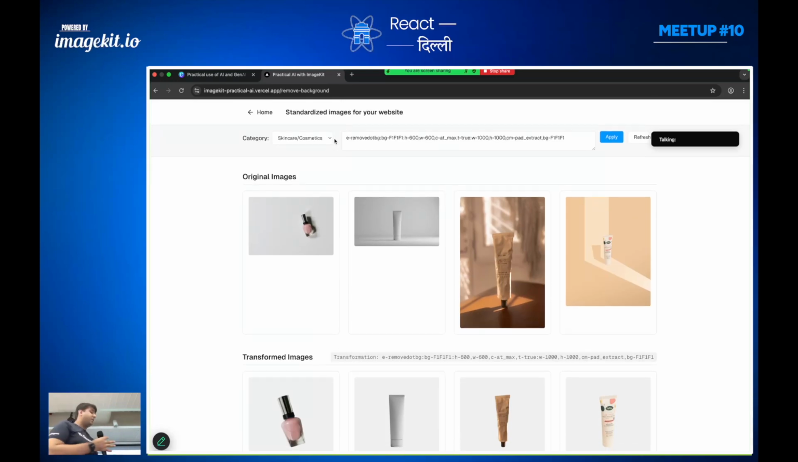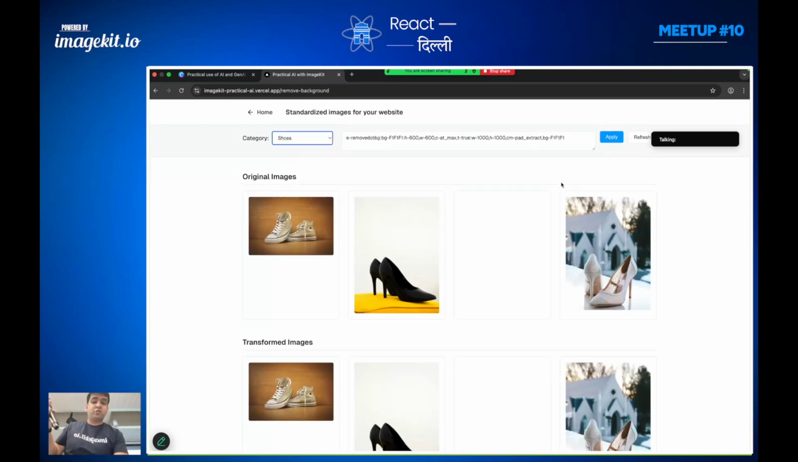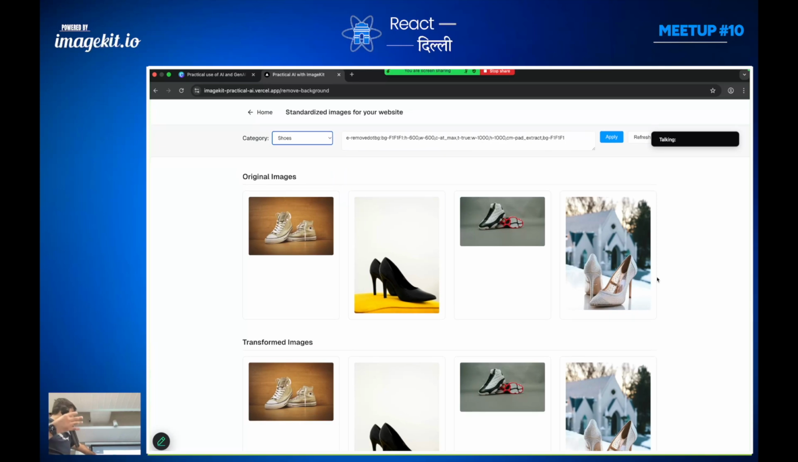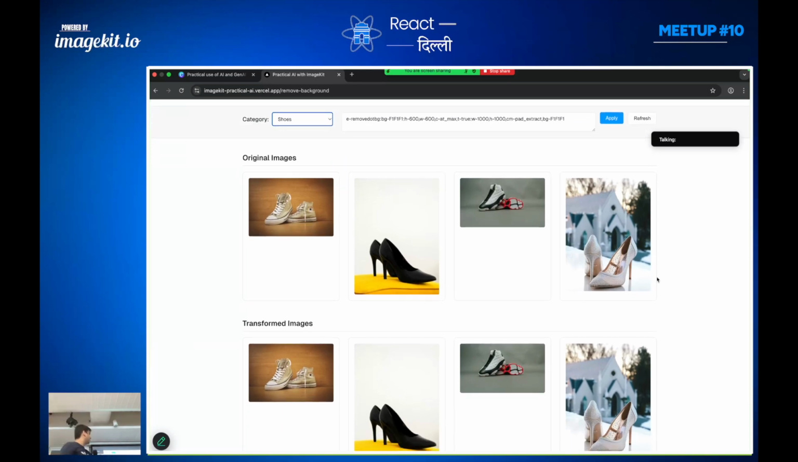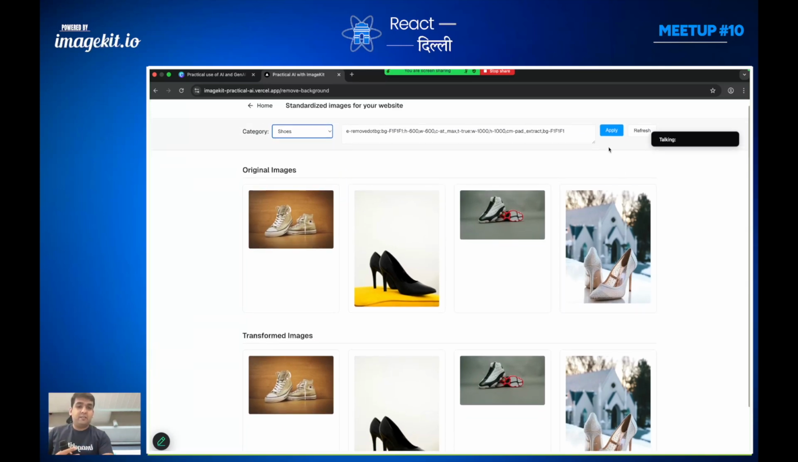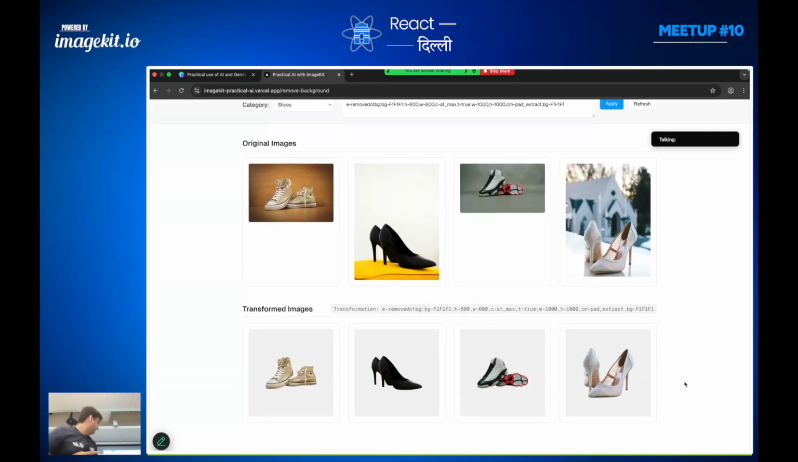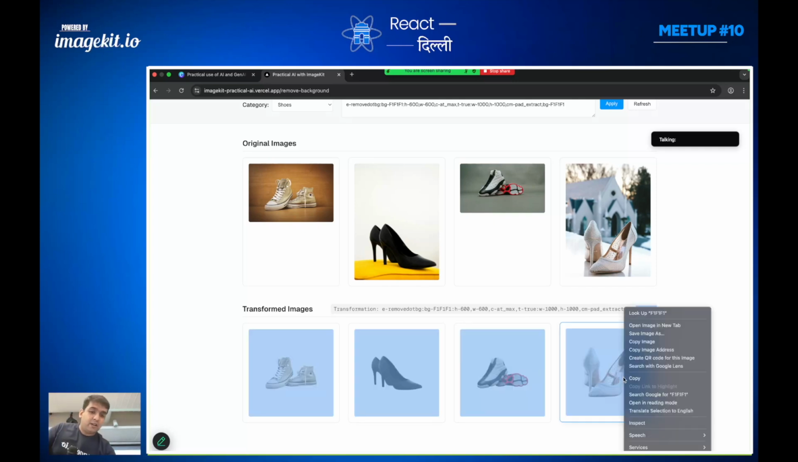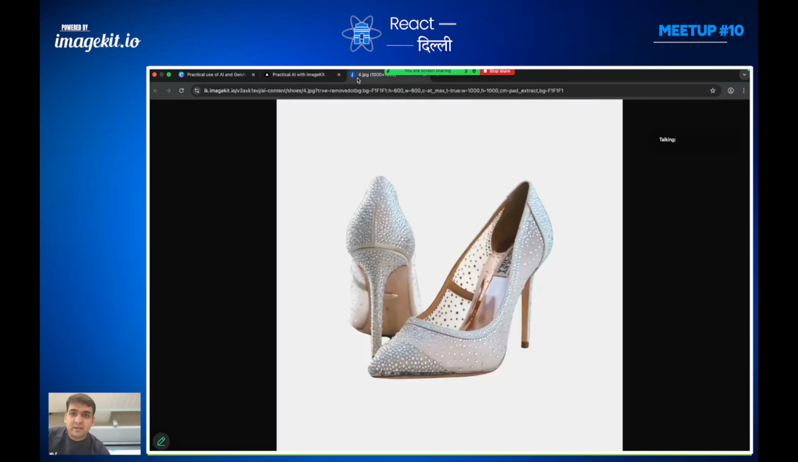So this was skincare and cosmetics. Let me move on to shoes. So we have another set of images. We have different types of shoes. And let's see what happens. So we have all of the images converted with a single click because we had the transformation ready made there. So you don't need to change your transformation for anything. Like if you have a React component, you just add that string as a suffix to your URL, and it looks something like this. All you need to do is do that.